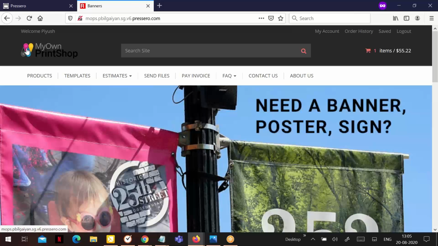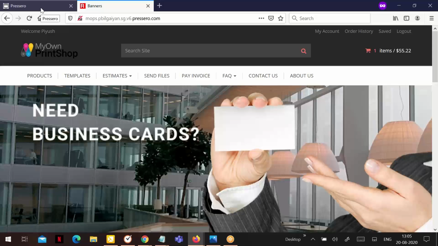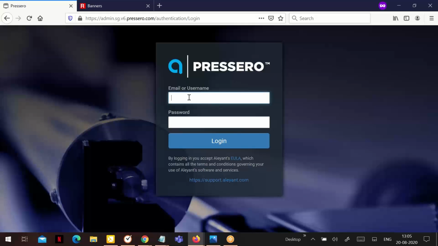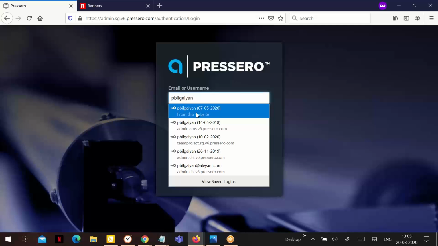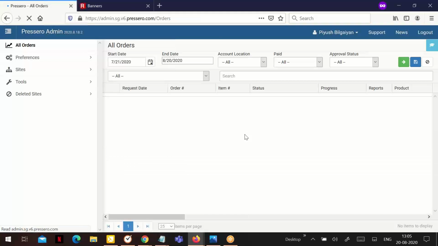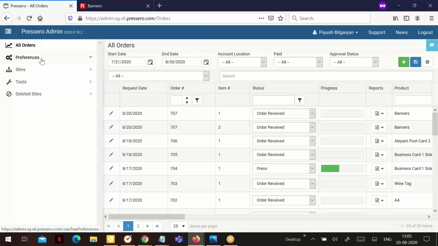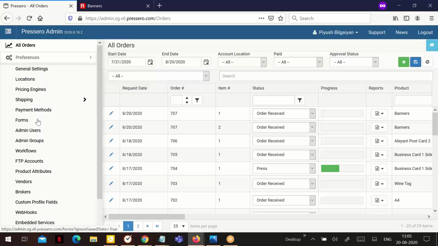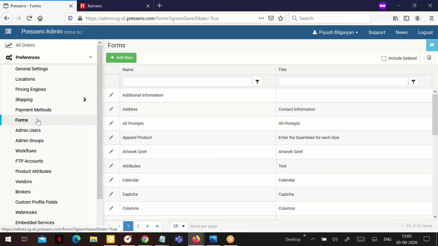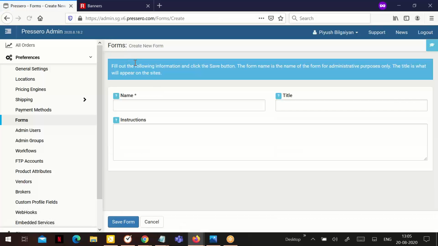Let's start creating a new form. In order to do that, go to the Pressero admin, log in with your username and the password. Go to the Preferences tab, and you will see an option of Forms. To create a new form, click the Add New button. The first step is to set the basic information about the form. After you do this, additional questions will display for the actual form field prompts.